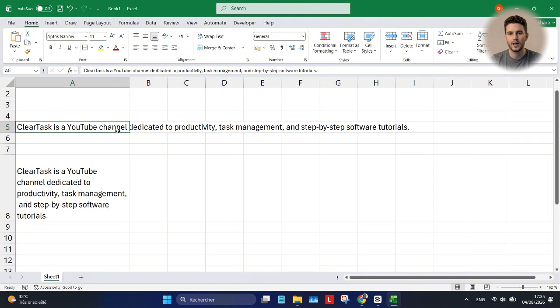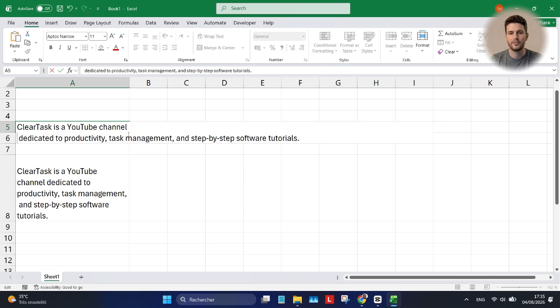First, double-click on the cell where you want to add your text. Type your first line. Now, here is the trick. Place your cursor exactly where you want the line to break. Instead of just pressing Enter, hold down the Alt key on your keyboard and then press Enter. If you are using a Mac, you will press Option and Return.